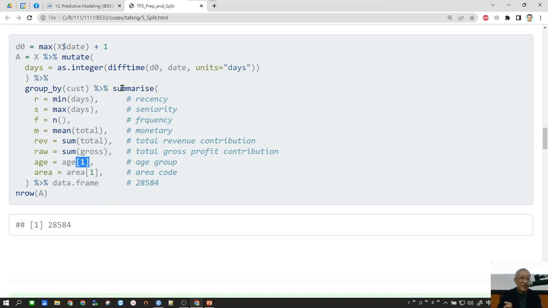Let me emphasize again: within the summary clause, make sure that the right-hand side of the equal sign is a single value. When you do a minimum, whatever the days are as a vector, you change it into a single value. Maximum does the same thing, and so do mean and sum. You need to remember this rule, otherwise you will generate some very strange results.